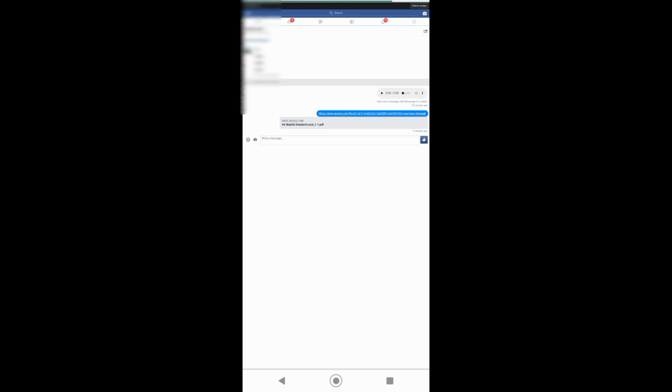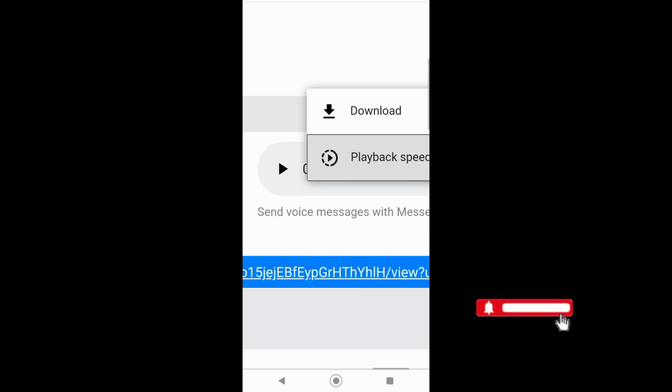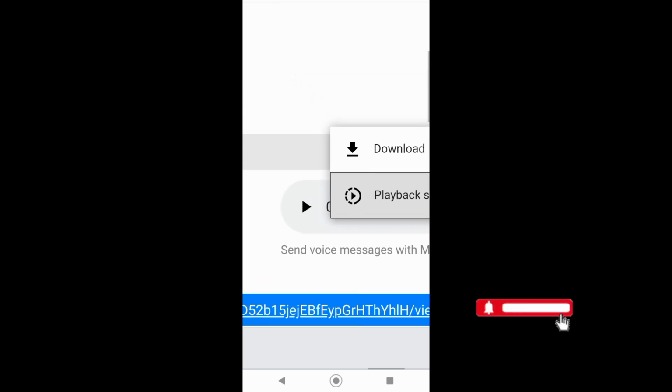And then you can see right here this option when you tap on the voice clip, download. Just tap on that to download the voice clip. And that's it. I hope this video helped you out.